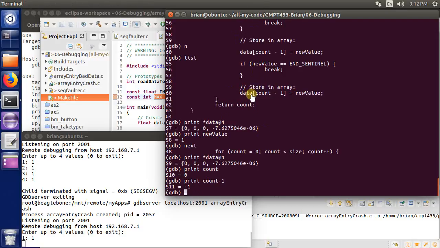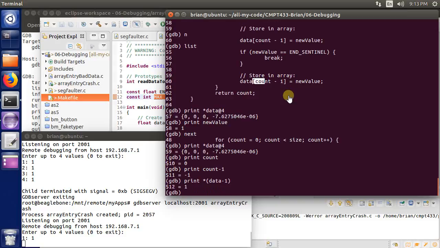Data sub negative 1 is 4 bytes before my array. Let me see if I can get there. So if I print the address of data minus 1, it now holds a 1. So that's where it went. It went 1 byte before.